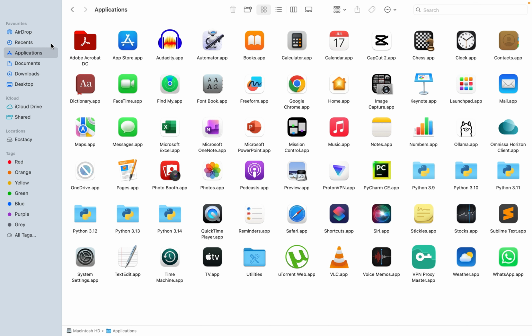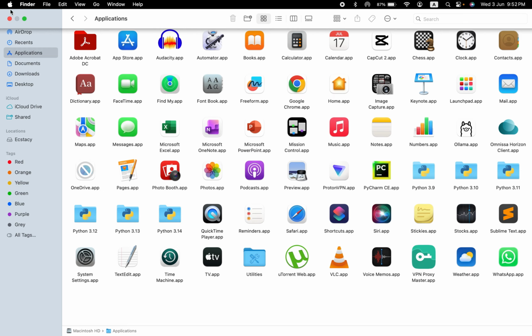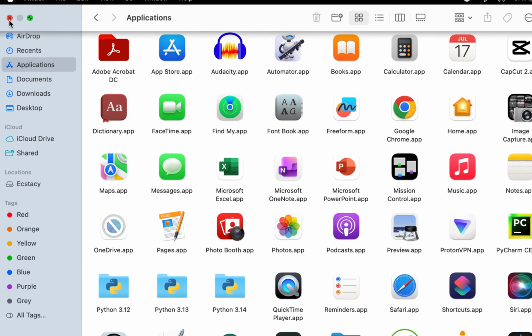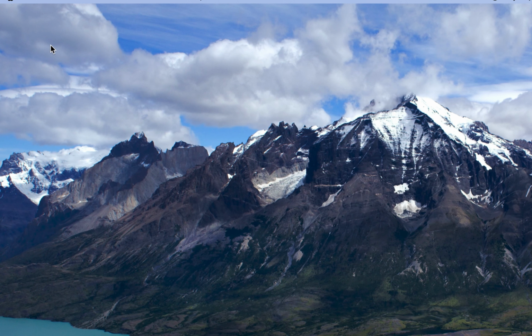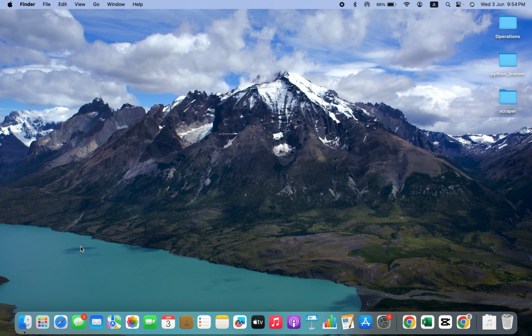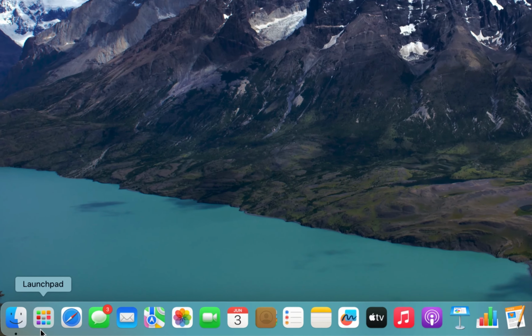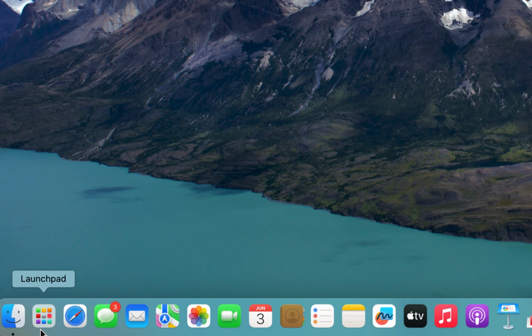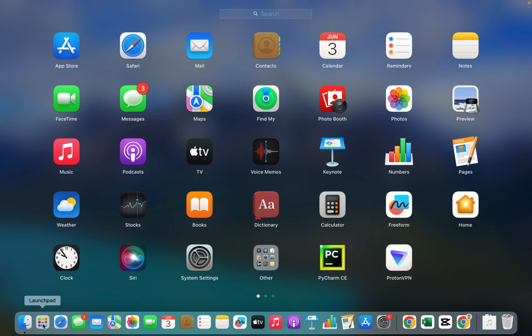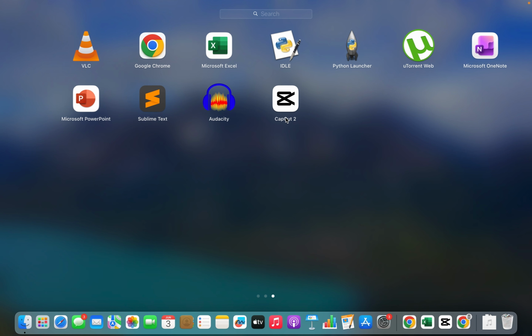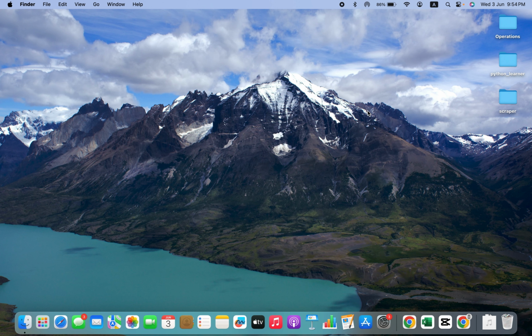But let's close this Finder window. To do that, you need to click on this red circle. Click on it to close it. In the versions of Mac before Tahoe, you will find this feature known as Launchpad. Clicking on it will launch it, and you can also see your applications now. You can click anywhere to just close it.